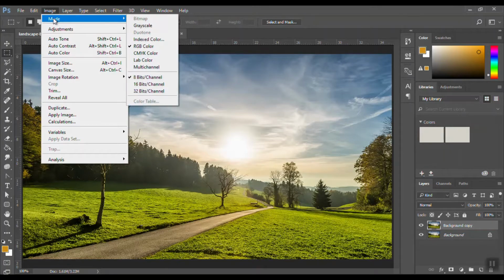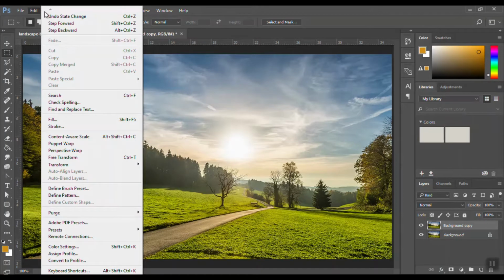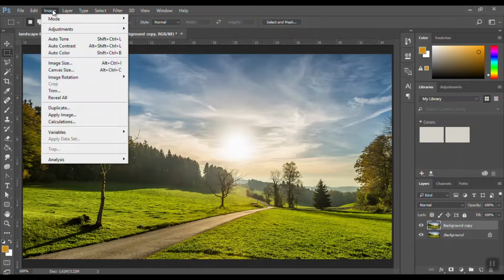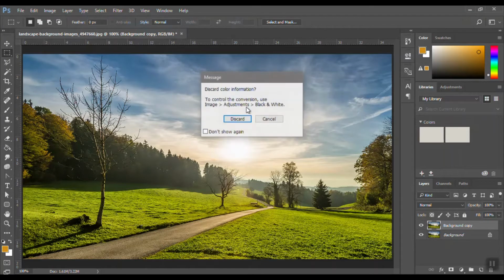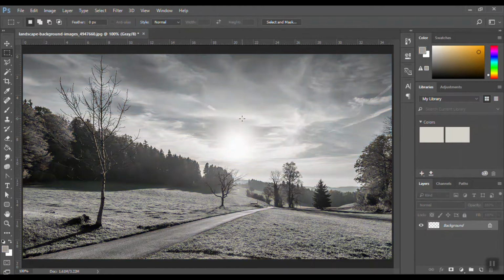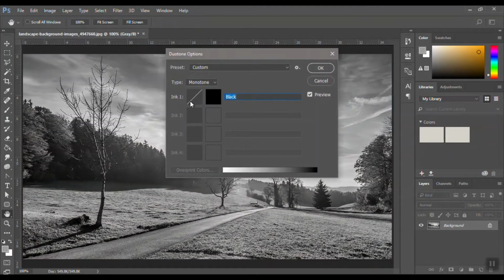And now I'll go to this Duotone option. Now for Duotone also I'll do the same thing. I will make it a grayscale, flatten and discard. Now image mode Duotone. Monotone is a single color, Duotone is 2, Tritone is 3 and Quadtone is 4. So I'll come to Duotone.